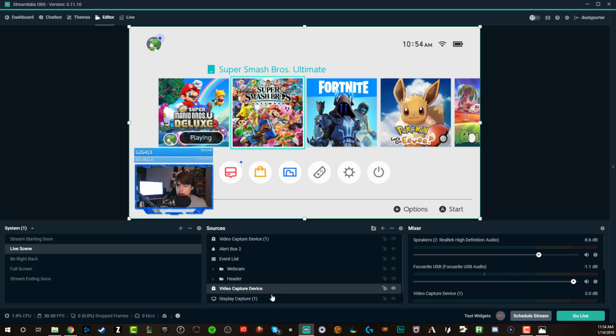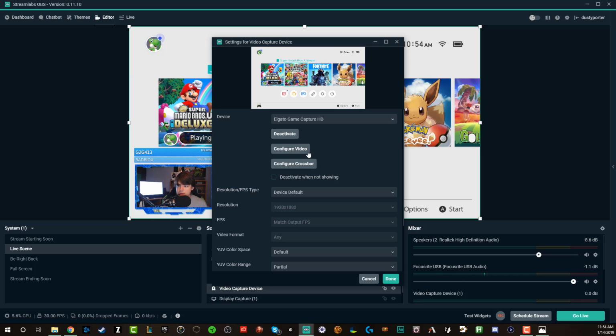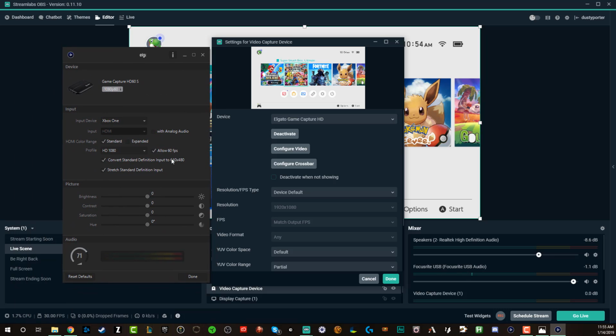So make sure that under properties of your video capture device here, the resolution is 1920 by 1080. And if you want to, you can even go here and configure the video. If we hit configure video, this will actually bring up the capture card software, as you can see here. And I can go here and change my profile to be 1080p. I can even change the input device, which really doesn't matter, I found. But again, if you want to switch that over to, say, what I have, the Nintendo Switch, you can do that by clicking that there, and you're good to go.